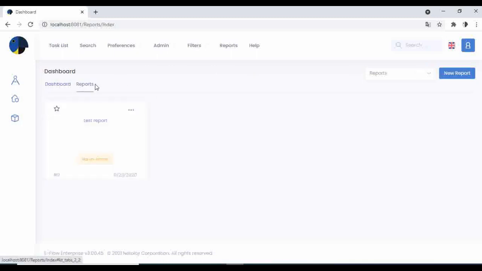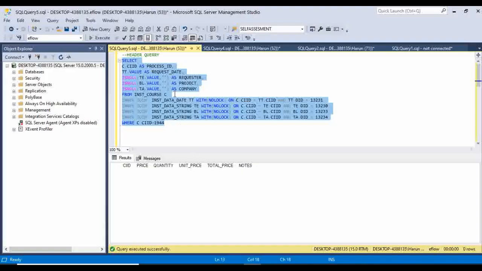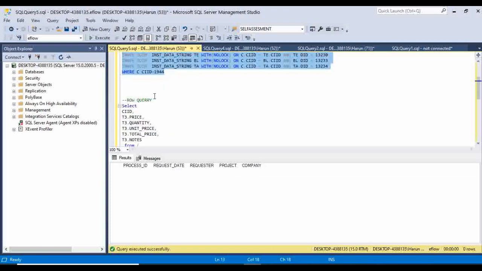I say I want to create a new report, and when I want to create a new report, I will need the queries, and the queries I already developed here. So I need two queries, one for the header for the scenario, and this is the header query: process ID, request date, requested, project, company. I will share these queries in the comment section below.